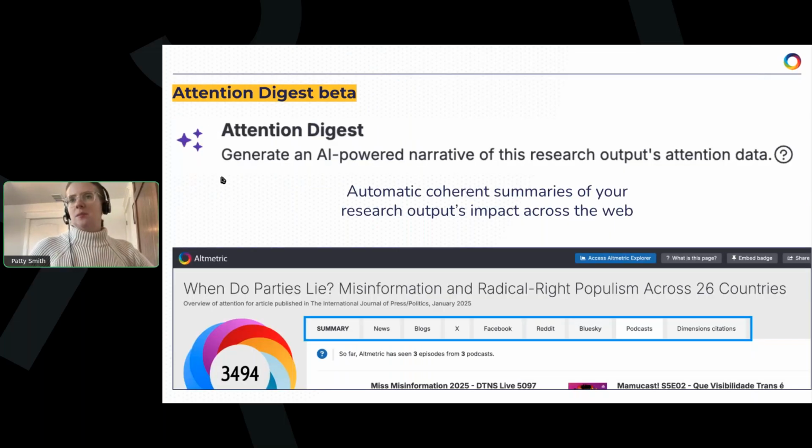And then finally, our last new thing that just launched at the beginning of this month. Our first new development for 2026 is something called the Attention Digest. It is in beta right now. What the Attention Digest is: in each Altmetric details page, where you look at one publication at a time, you can click a button to generate a narrative summary of all of that attention.